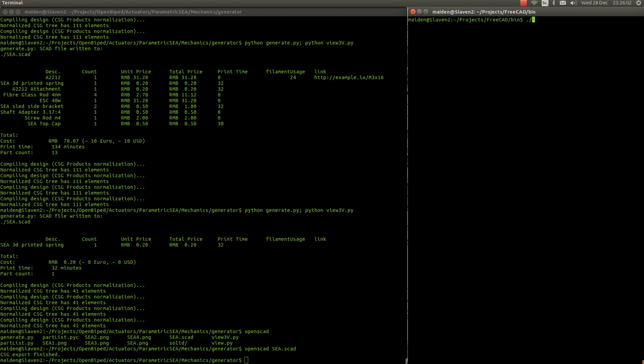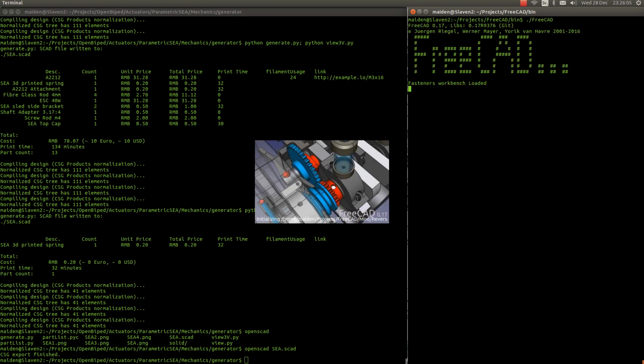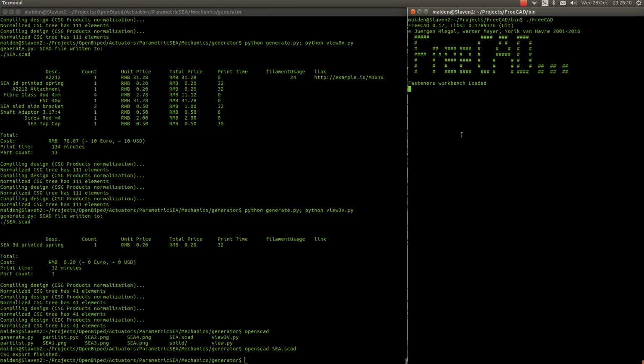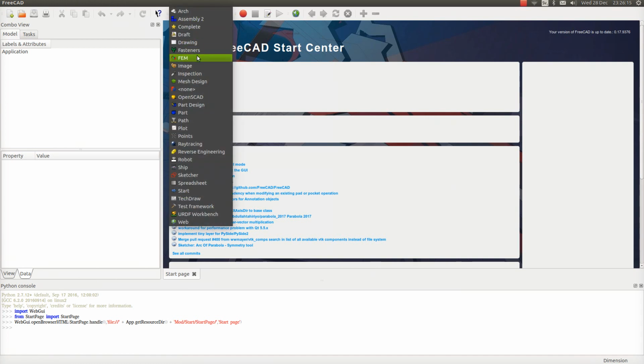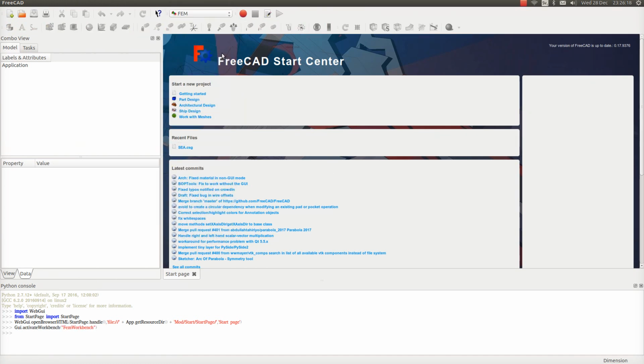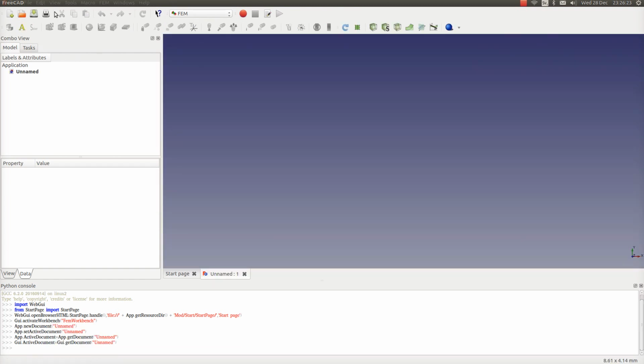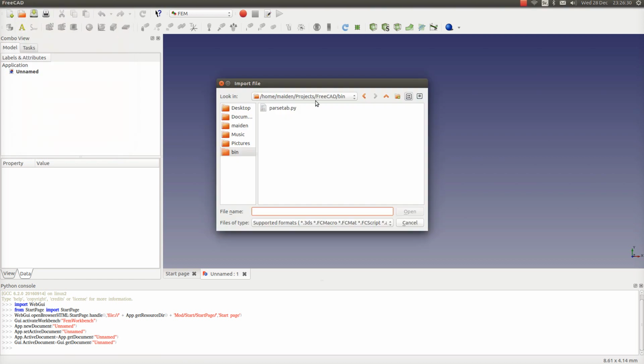Now we open FreeCAD. This is the latest build from Git. It's a little bit bothersome to set up, but you can manage it if you're patient. Then we want to go into the finite element method workbench. We start a new project, and then we want to go to file, import, and then down to the generator here. Now we can import our CSG file.